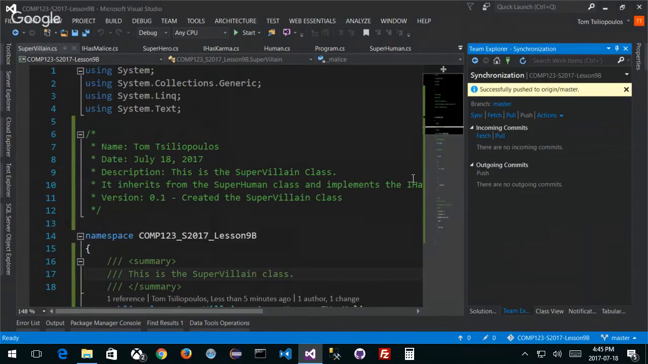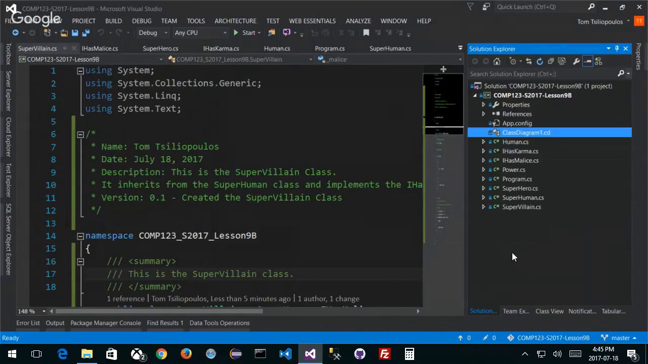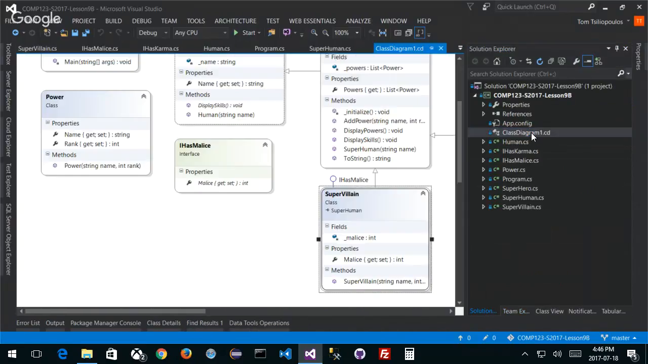That'll push everything up to GitHub. Yay, cool. Let's take a look at my class diagram now, right? So I'm going to go to solution, and I'm going to take a look at that class diagram again. Here it is. And notice what it looks like.